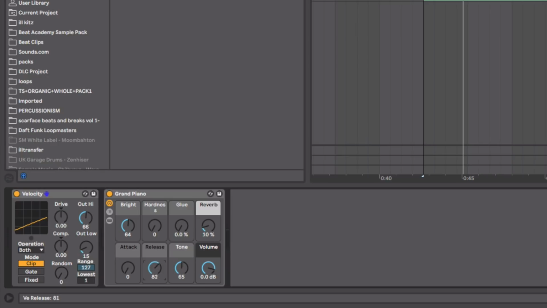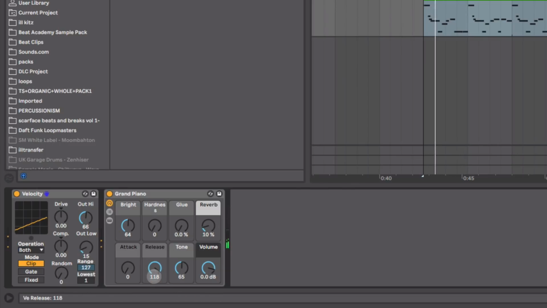Let's extend the release of these notes so it's not so stiff and they kind of linger from one note to the next. And raise the attack up a little bit as well, and some brightness. And I'm going to give some reverb here and increase some of the glue compression. See what the tone sounds like.